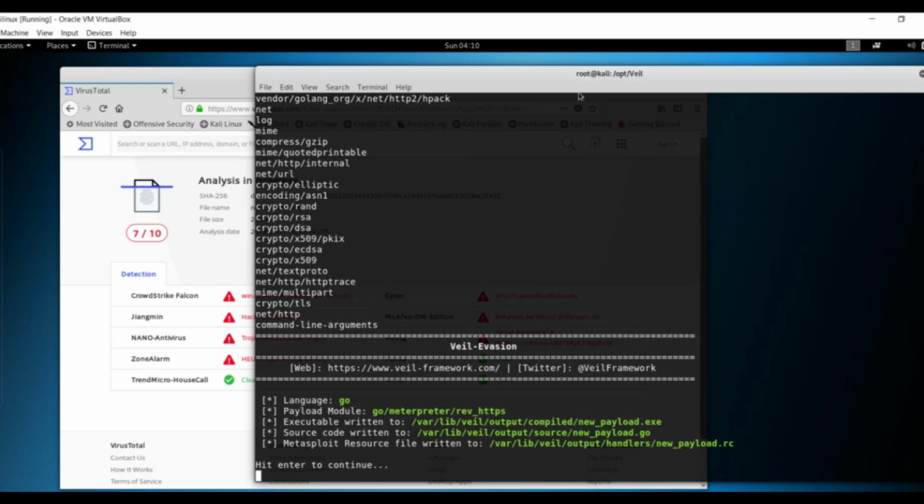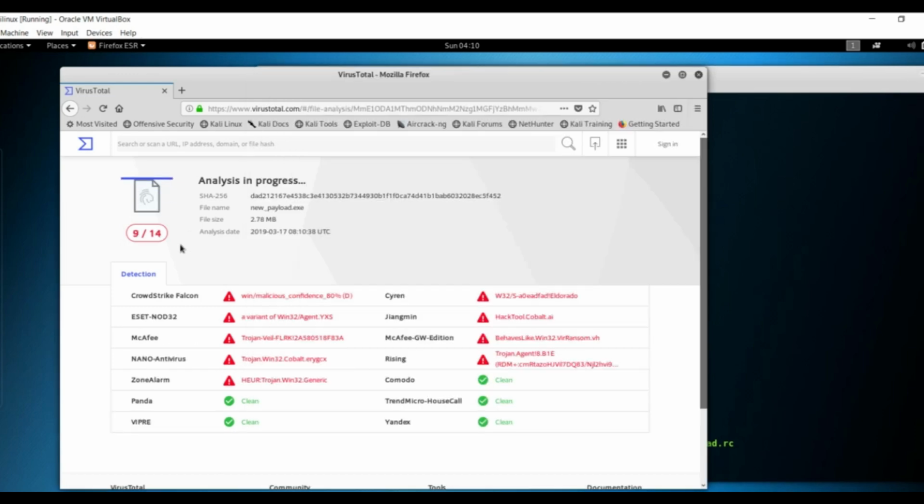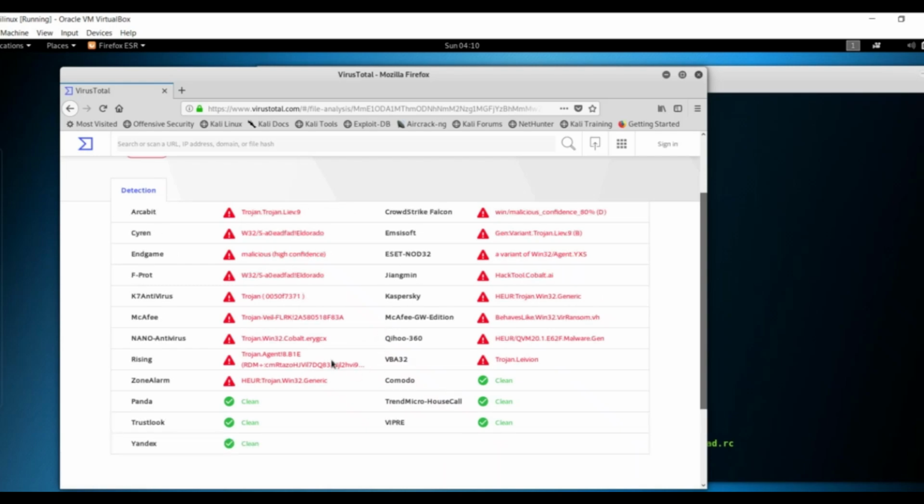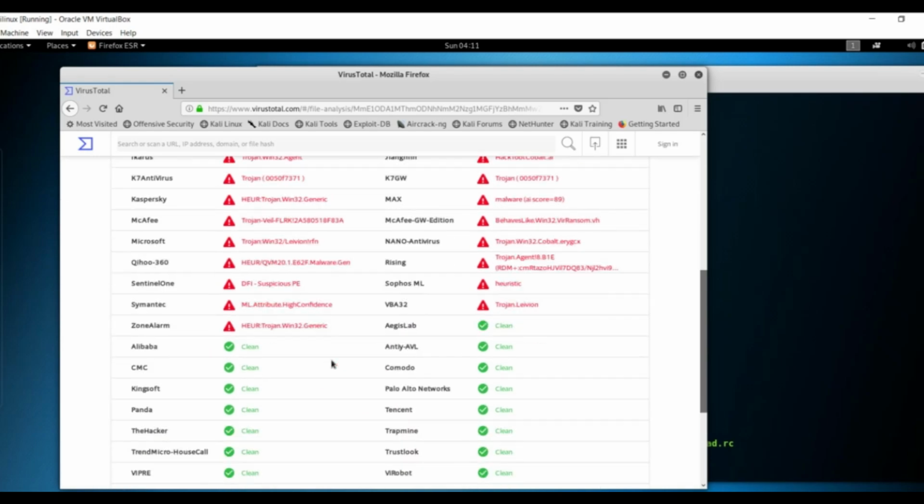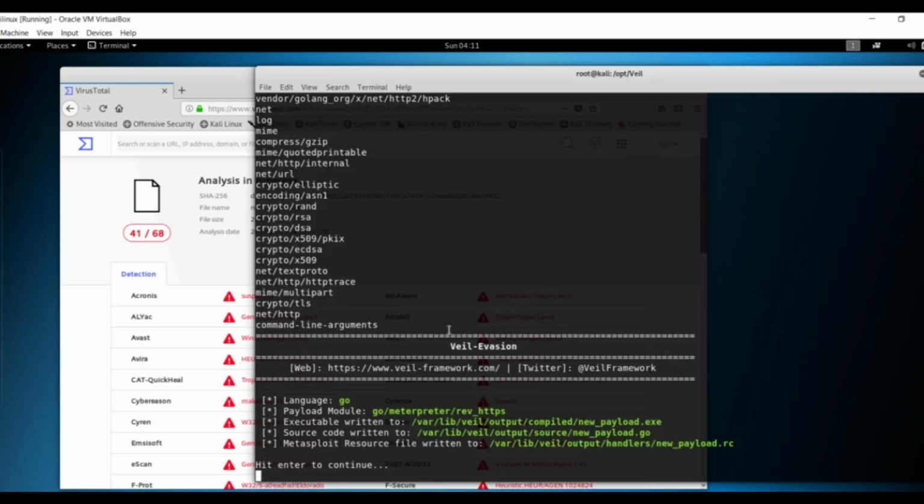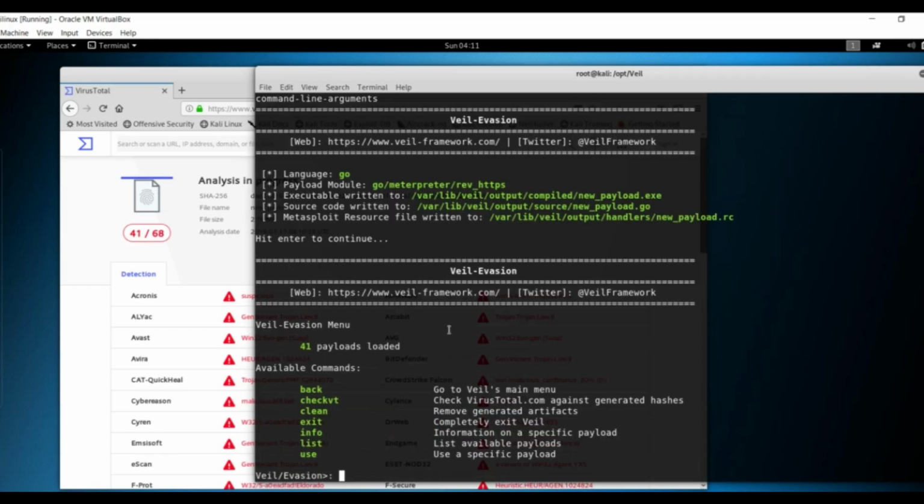You can see this doesn't work again. It is not working at all. We didn't get anything better than before. It was the same as before. It is also detected by Avast, and I think it is detected by more than before. It is now 40 out of 67, which must be worse than before.